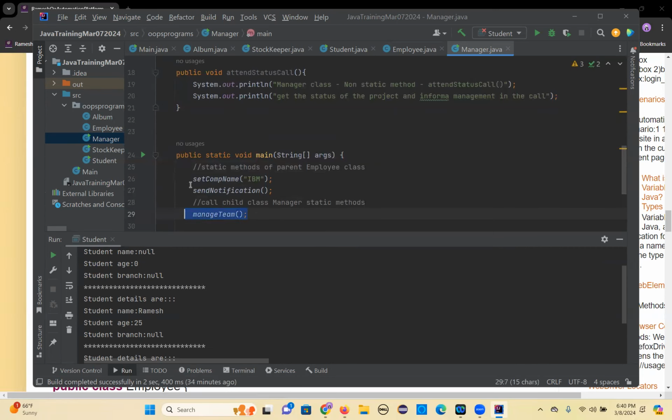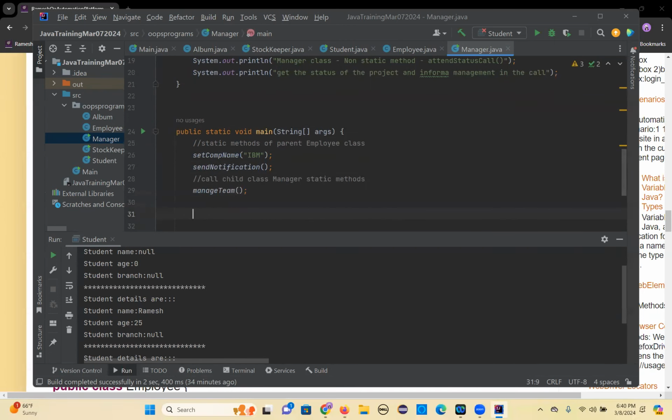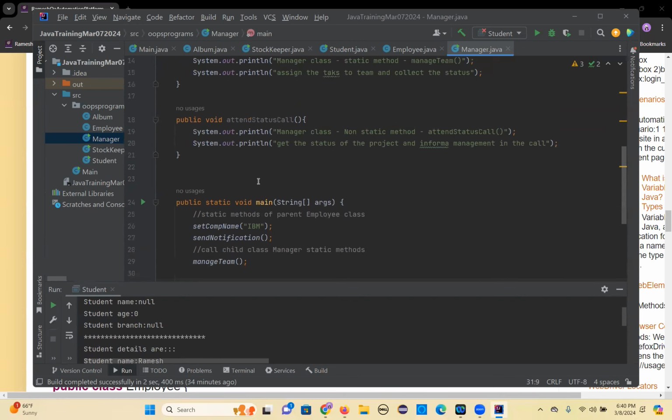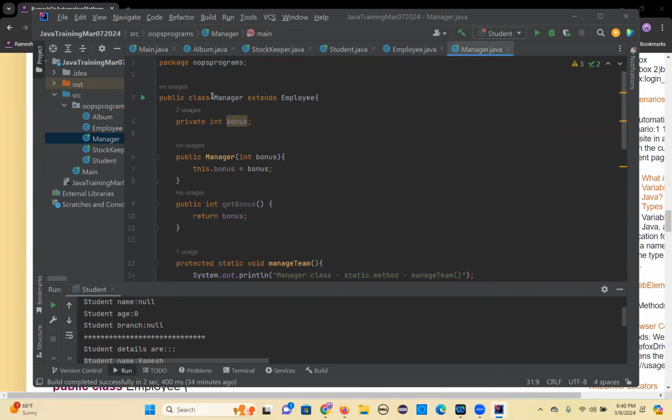See, you are calling these directly. Generally, these are coming from the Employee class, but you are calling directly, the same class. One static method in another static method is also static, so you can call directly. That we learned already in the methods. Now, if you want to call both classes' non-static methods, you need to create an object always for the child class, but not for the parent class.